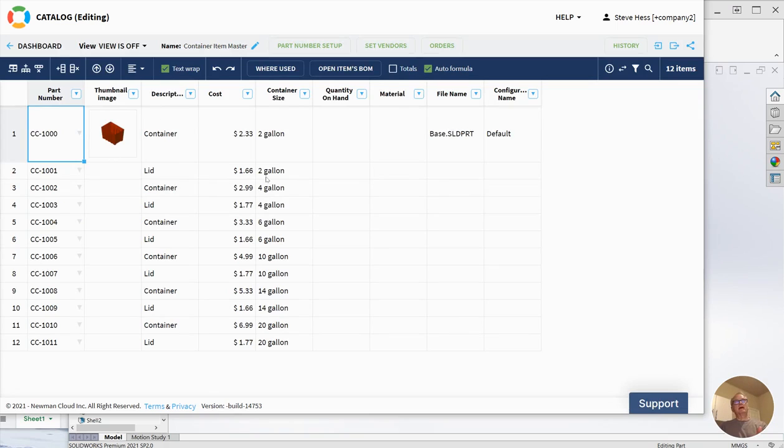So that's how the new, we call it merge, works for changes coming from anywhere into existing catalog items. So we merge with the appropriate part number and do not create duplicates. I hope you find that useful.